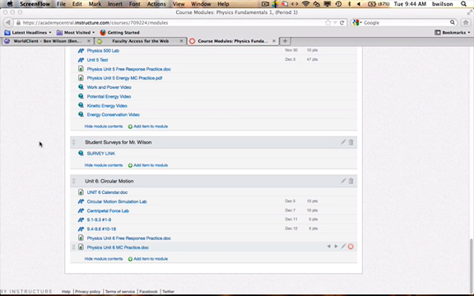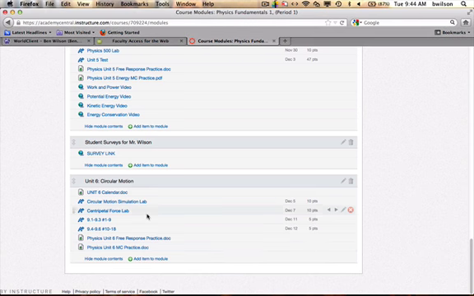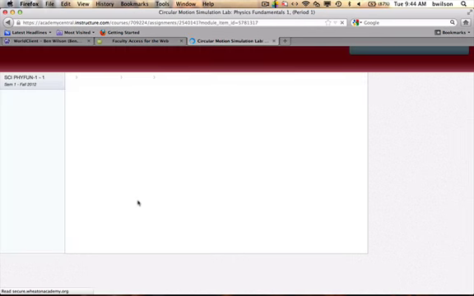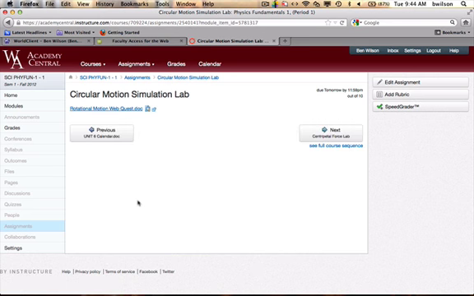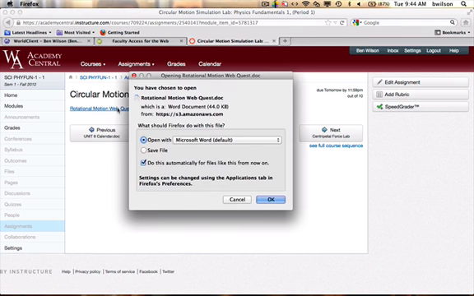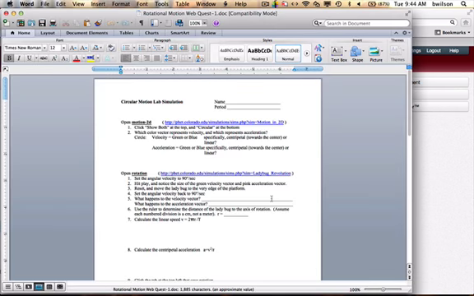You are going to go into modules. I'm in the module here, and you are going to go down to Circular Motion Simulation Lab and click on that. And let's click on the attachment that says Rotational Motion Web Quest. That's the name of the document. And it's going to open in Word for me. Don't know if it'll open in Word for you. Hopefully it'll work out. Okay.